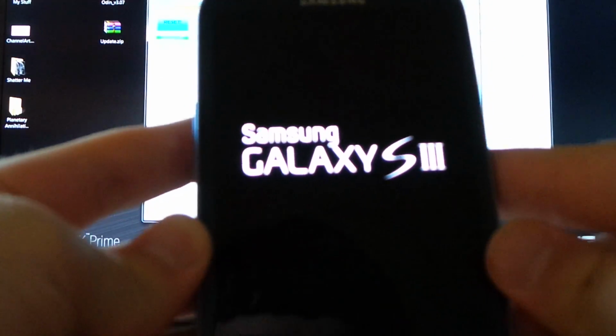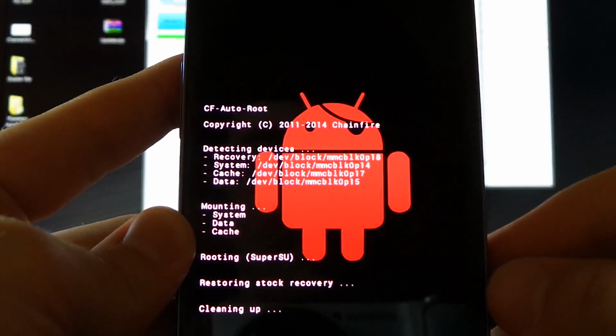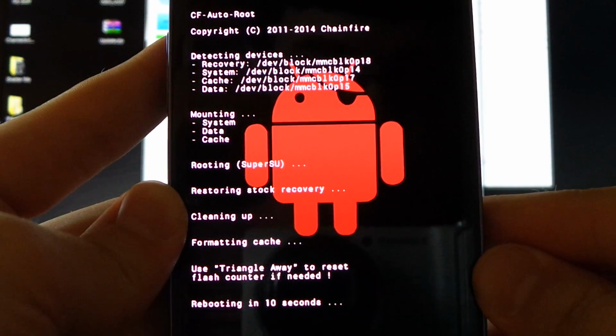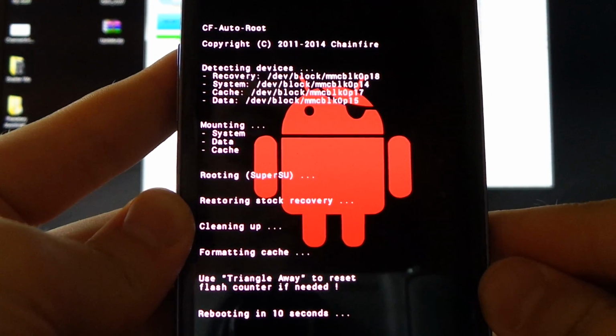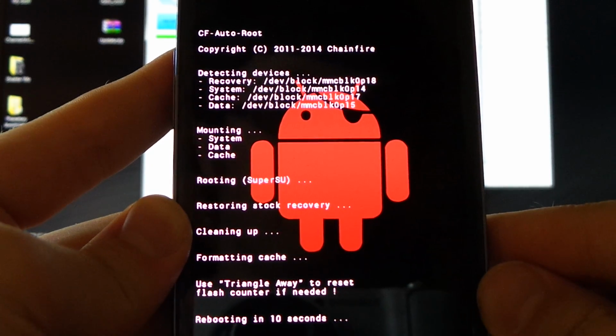So it is booting into a very, very custom kind of recovery mode thing. Sorry for the focus. There we go. So it's installing. There we go. Rooting, restoring stock recovery, and then rebooting in 10 seconds. It automatically reboots itself.